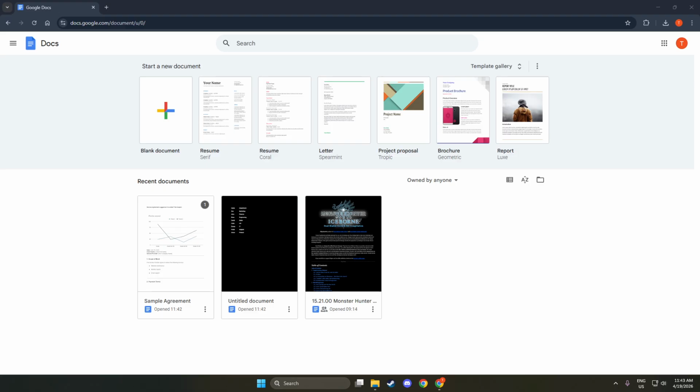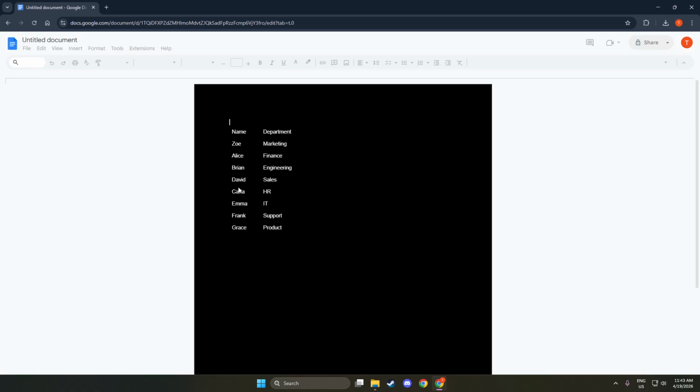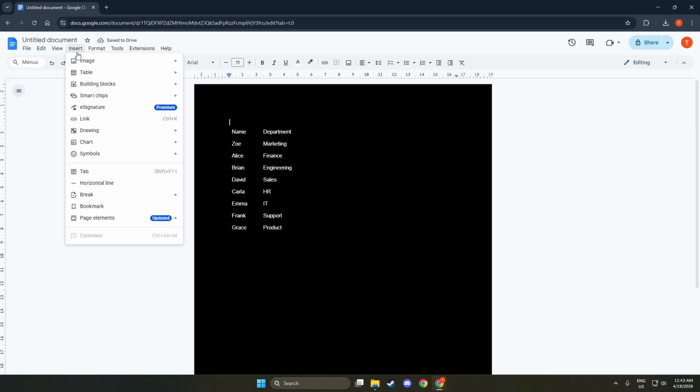Make sure your cursor is placed roughly where you'd like the drawing to appear later, because the scribble will be inserted at that spot once you're done. At the top of the screen, look for the menu bar and click Insert. This menu is where Google Docs keeps all the tools for adding content beyond plain text. From there, move down to Drawing and choose Plus New.